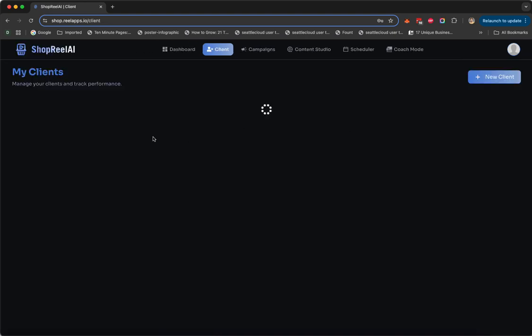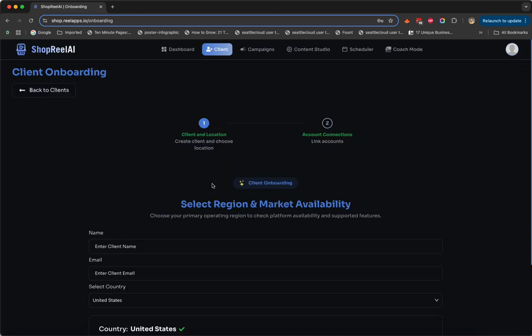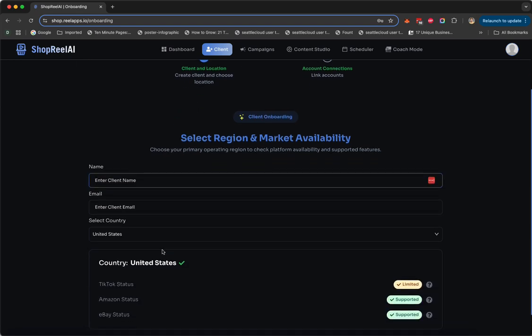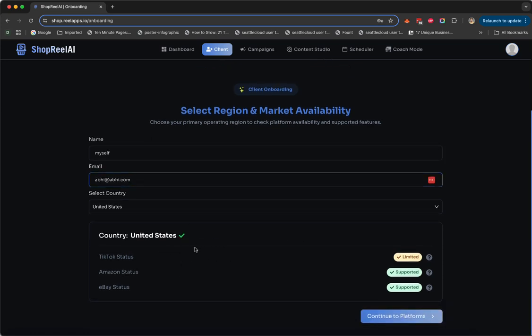Now, let's create a client. Let's call the client myself if you're doing it for yourself. And of course, you can add other people as well in it. Now you can select your country. You can see the status of all the 3 platforms we support.